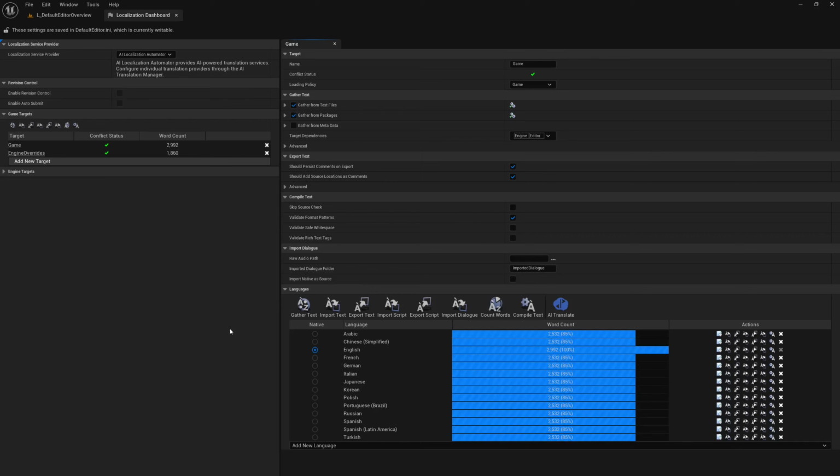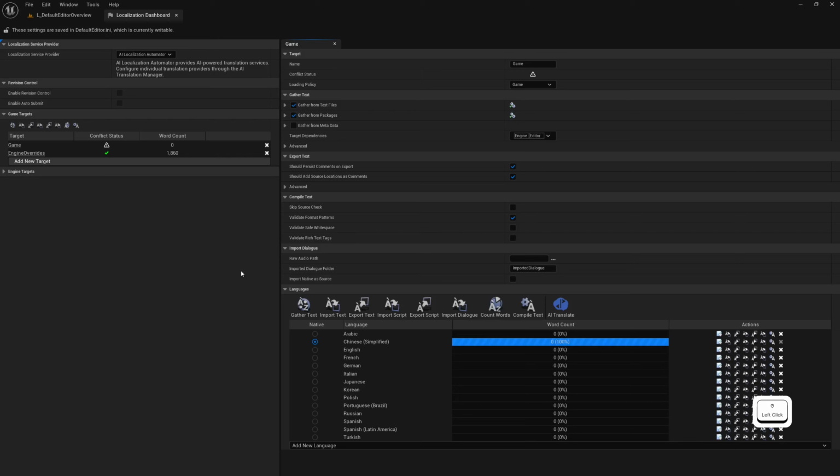As you can see in the table, there are already some default translations available, since Lyra ships with translations out of the box. But let's clear these to test our AI localization pipeline. To do this, temporarily change the native culture to another language. I'll select Chinese as shown. Confirm this change by clicking Yes in the dialog window. You'll notice that all translations disappear.